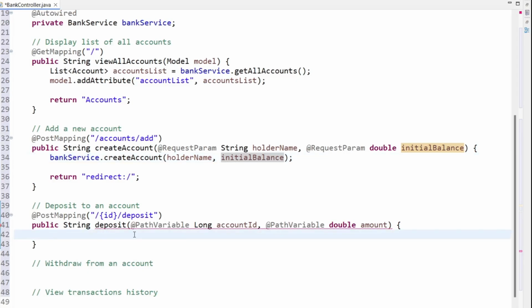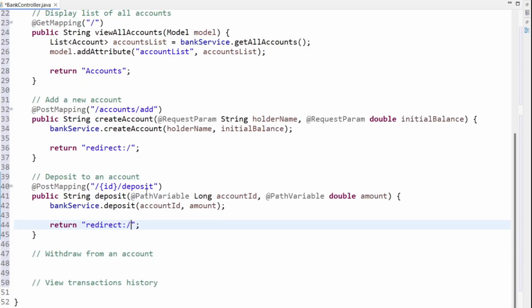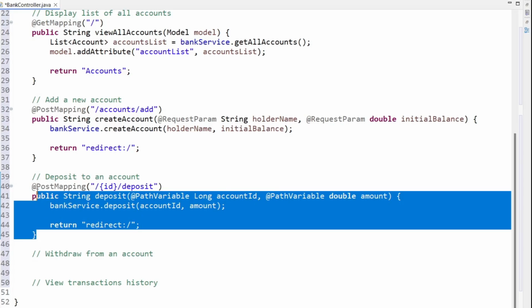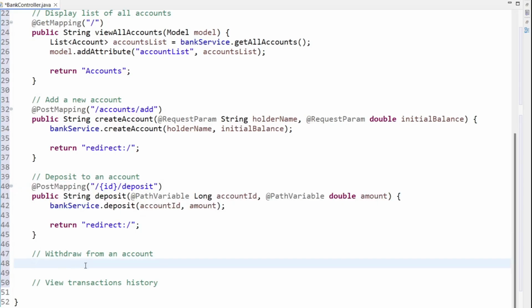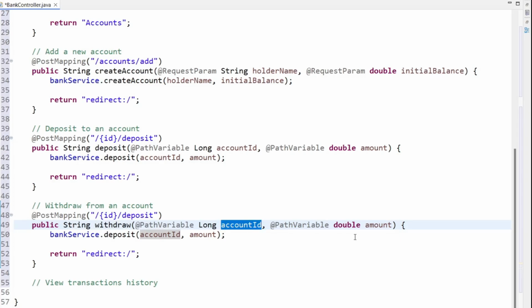Now for deposit, again we don't need to save it into a variable, we just have to hit this method and we are good. Now again we need to return to the same mapping, which is view all accounts, so redirect to that and we are good. Now withdraw is similar to deposit, so let's change a few things here. Here we are going to have account ID and amount, but here the amount is going to be in your request param. So let's change that.